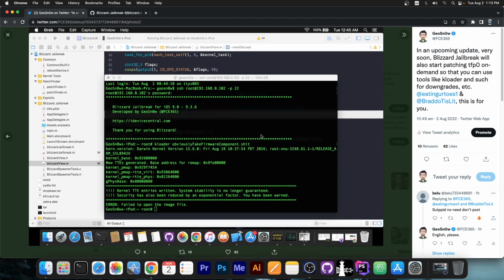Now for the kloader, as you can see from the screenshot I posted a couple of hours ago, it works fine. So if you want to use kloader under Blizzard jailbreak, you will be able to do downgrades and stuff like that with it, because we do export tfp0 now.